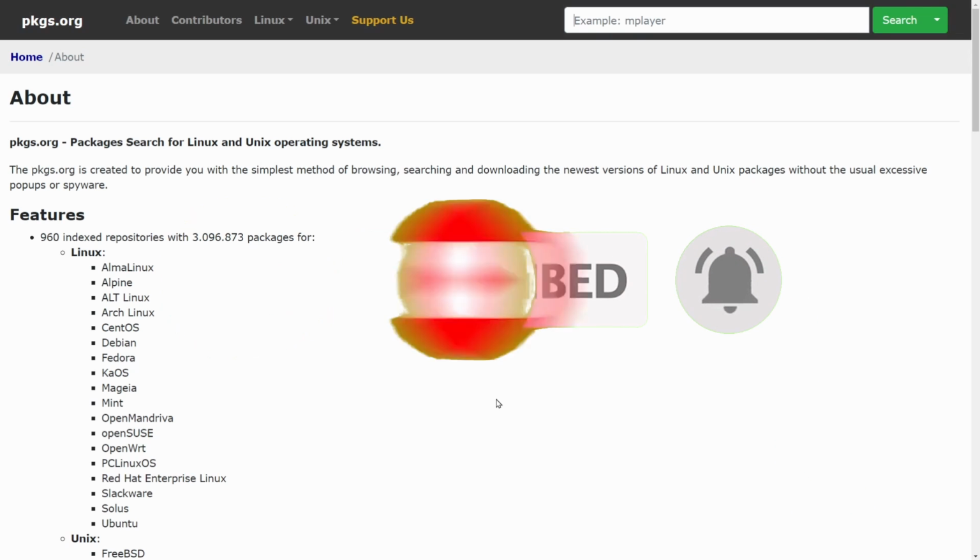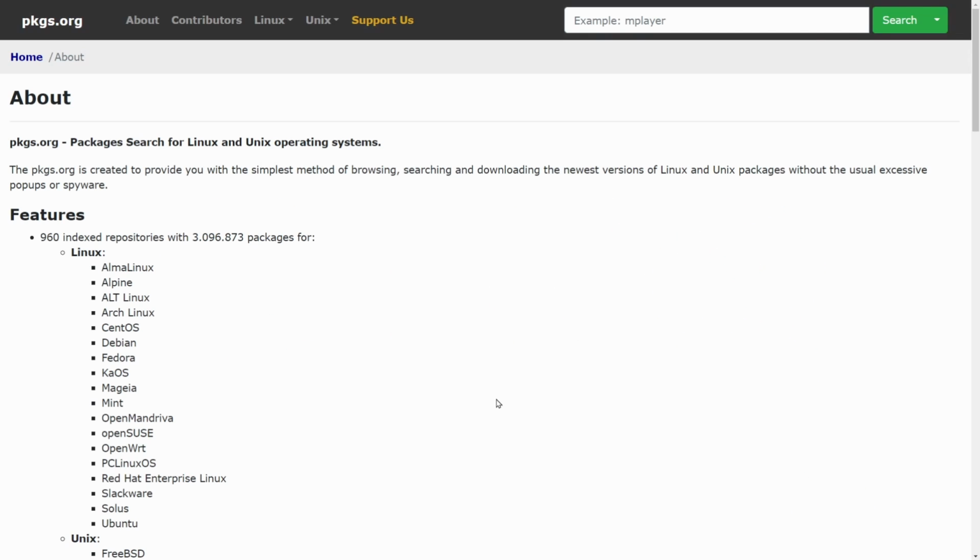In my opinion, pkgs.org is a great website. It's at least worth making a bookmark and having it as a reference in the future when you end up needing to search through packages or perhaps are moving between distributions and want to confirm a package exists between the two distributions.